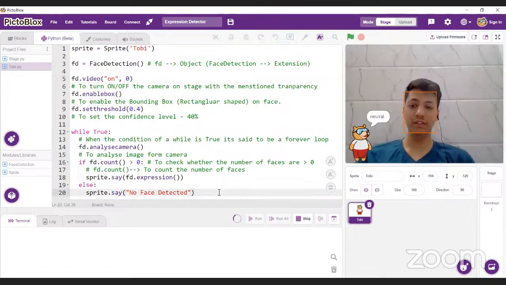Soon in machine learning, in the upcoming sessions, we are going to make a lot of games in which we will be using the transparency thing. So can we use a laptop? Yes, you can use a laptop.